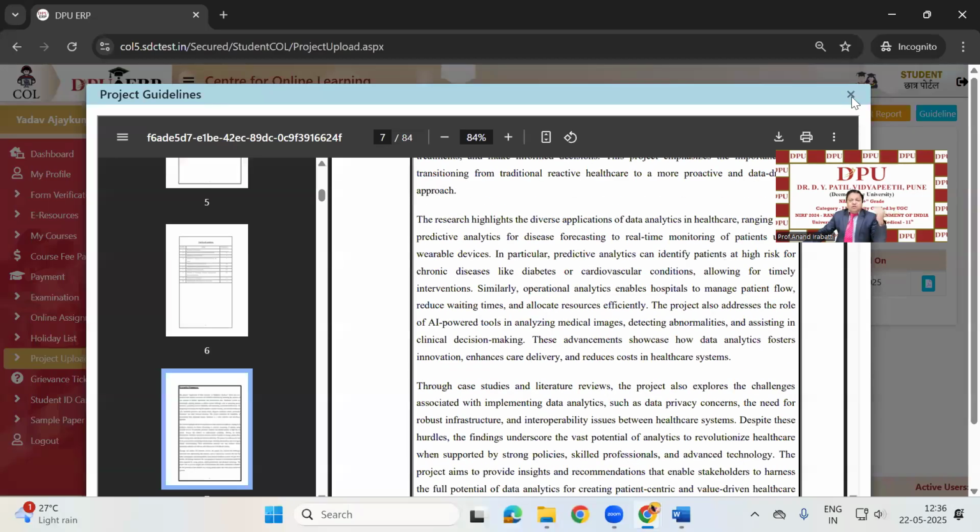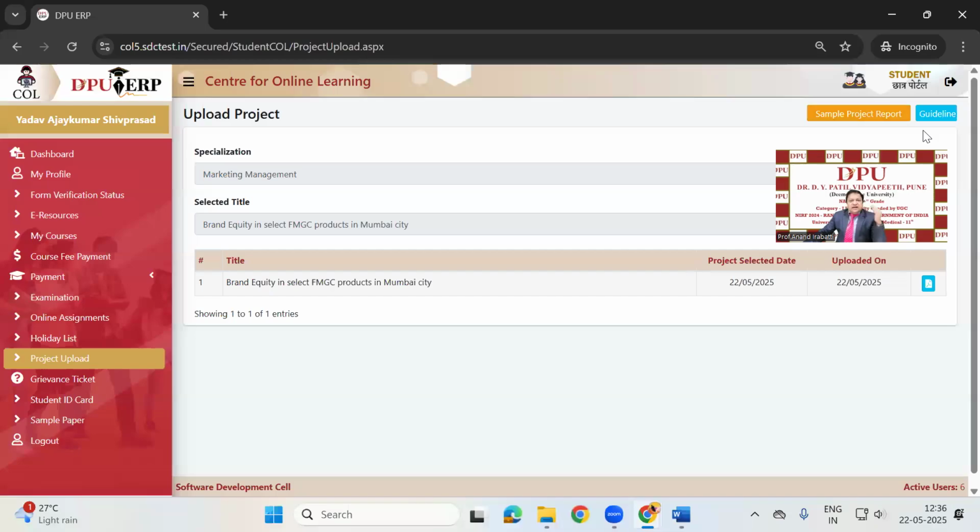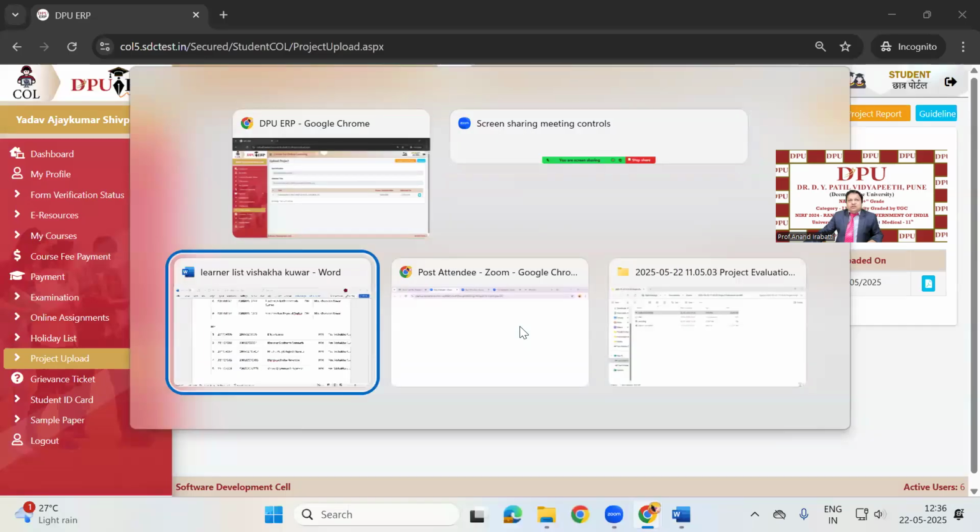So we have given two ways: you can go through the guidelines, and again, by understanding the guidelines, if you have any doubt, you can go to the sample project report and take the reference from that. So now I have completed the project report. I have uploaded it. So now my duty as a learner is complete for the time being. Now it is submitted to the project guide. I will switch on to the project guide window.